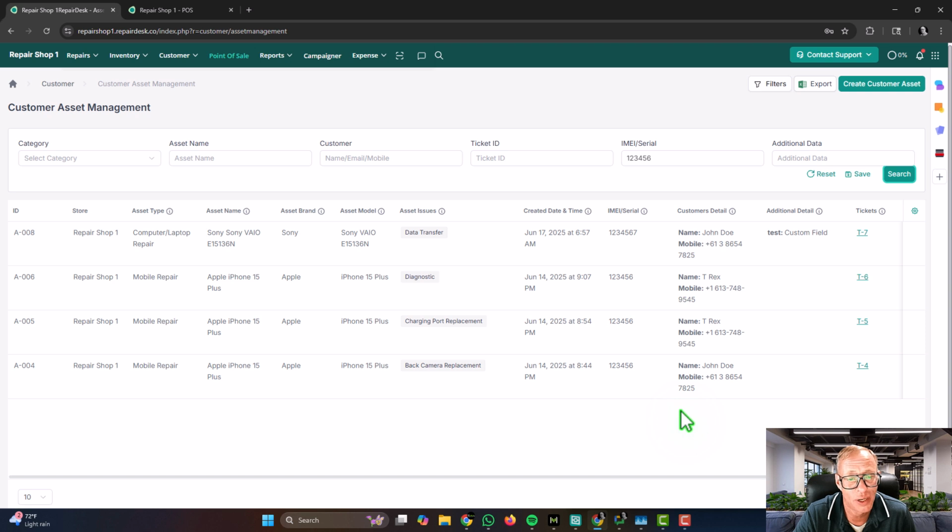Where this becomes really handy is you can actually see the repair history of a device that you've sold multiple times, or if a client has sold a device to another client. You can get all that data right here. You can also search by additional data and custom fields.